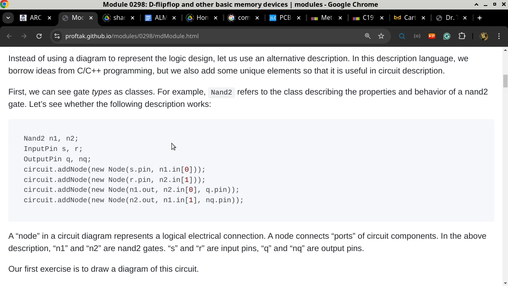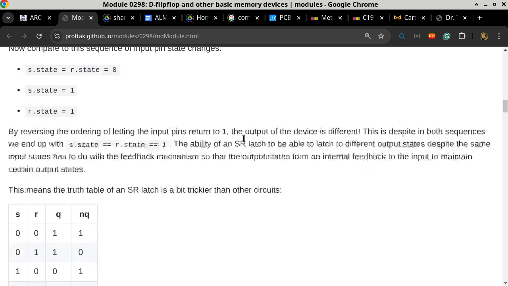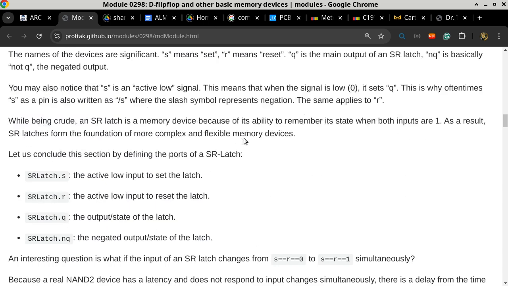So that's the reason why I switched to a text description, just so that you have some exposure to, oh okay, we can use text to describe a circuit. Yes, we can. All right. So now we're moving on to the last portion.